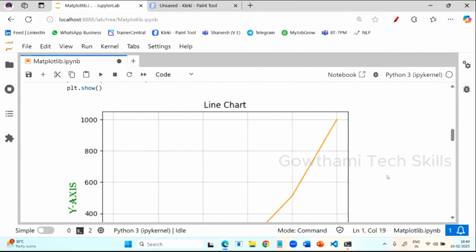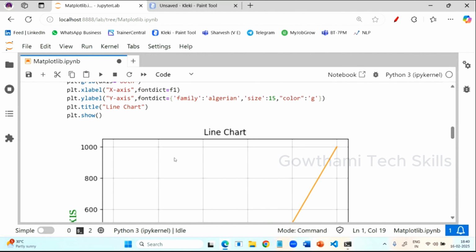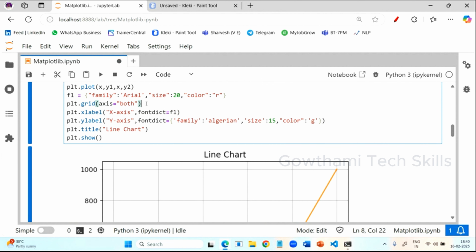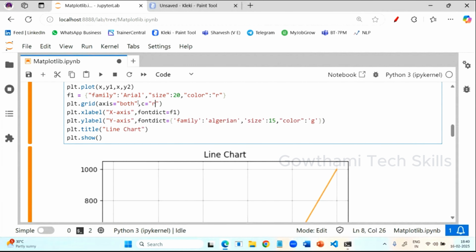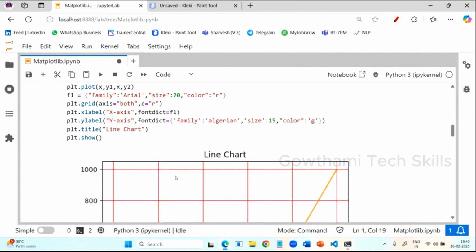If you want to provide colors for these grids and all, very simple. Color is equal to what color you want, and what is the width of that lines, and what kind of style you want for this grid. Simply you have to provide in this grid function only. For suppose I want color. So what color you want? I want red color. So if you put C is equal to R, the grids are going to be red color.